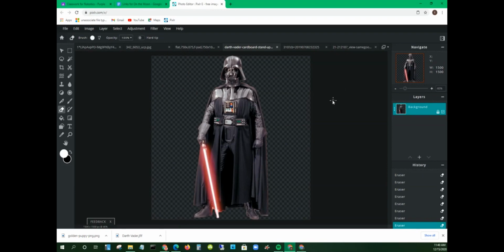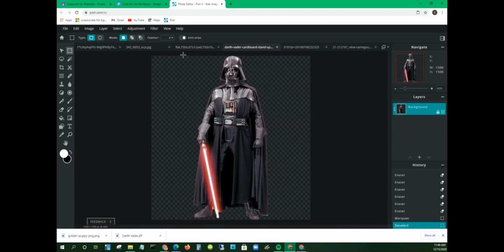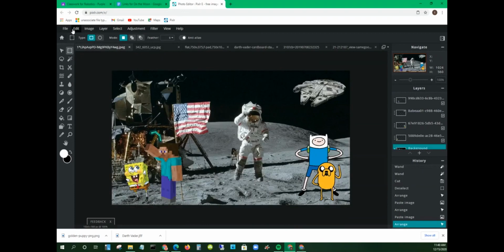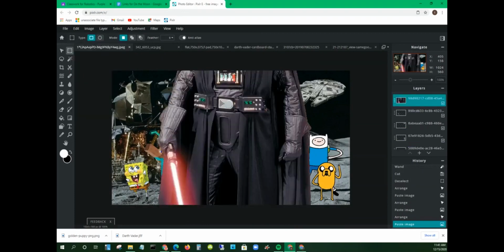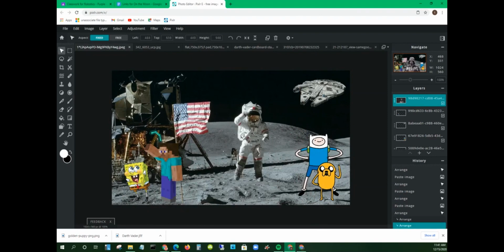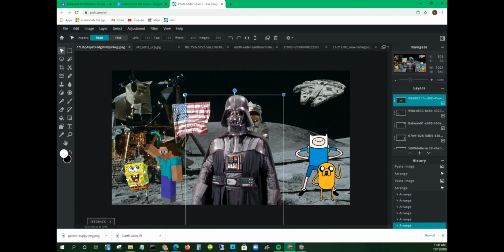Okay, so next, what I can do now is use the marquee tool and just grab everything. And then edit, copy, go to the background, edit, paste. And then here he is. Now let's click on the select tool. I'm going to find a corner so I can resize. Whoops. Resize that.